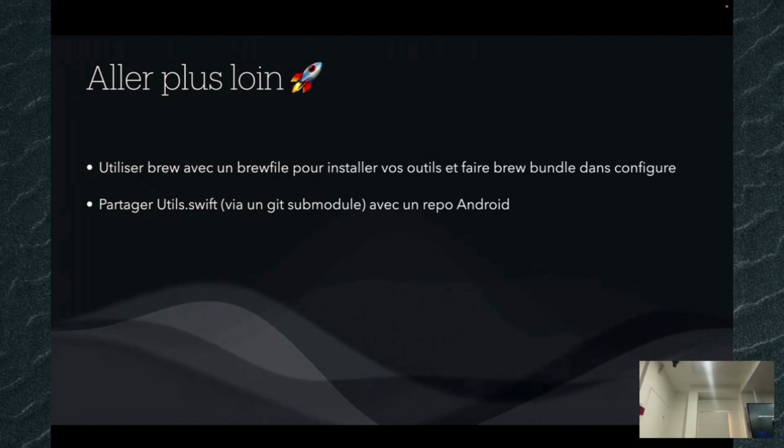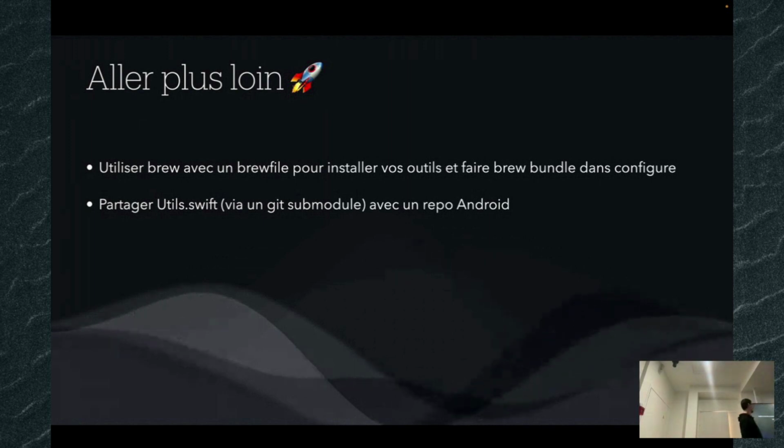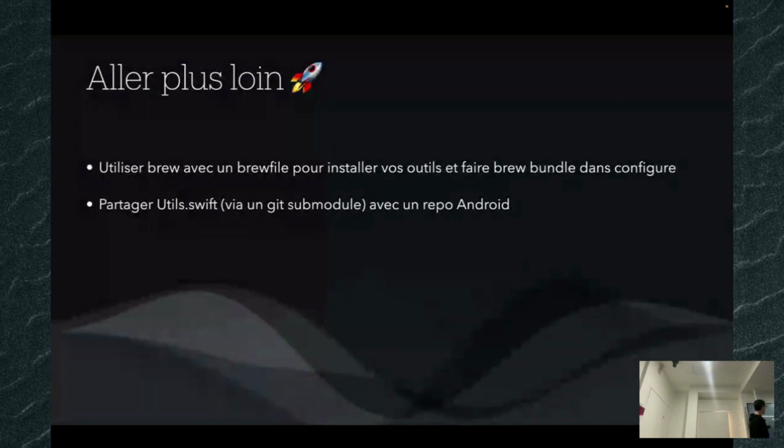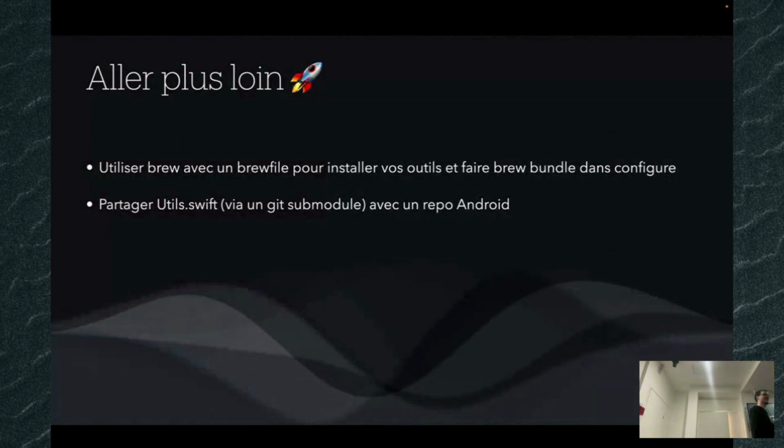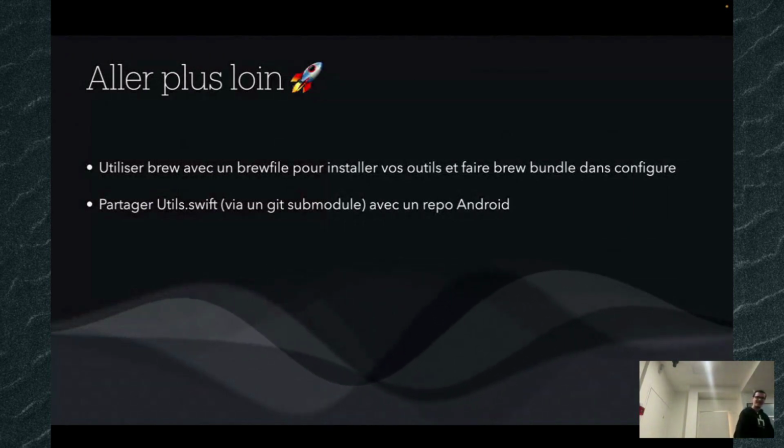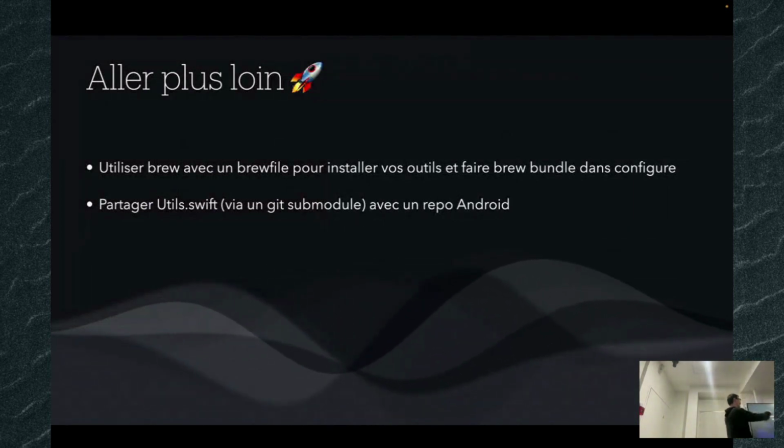And the second thing is, you can also share this with an Android team, okay? Because util.swift will probably be the same thing, so don't hesitate to use a Git module, and like this, you can also share this with the rest of the team. And that's all. I don't have a last slide, I think.